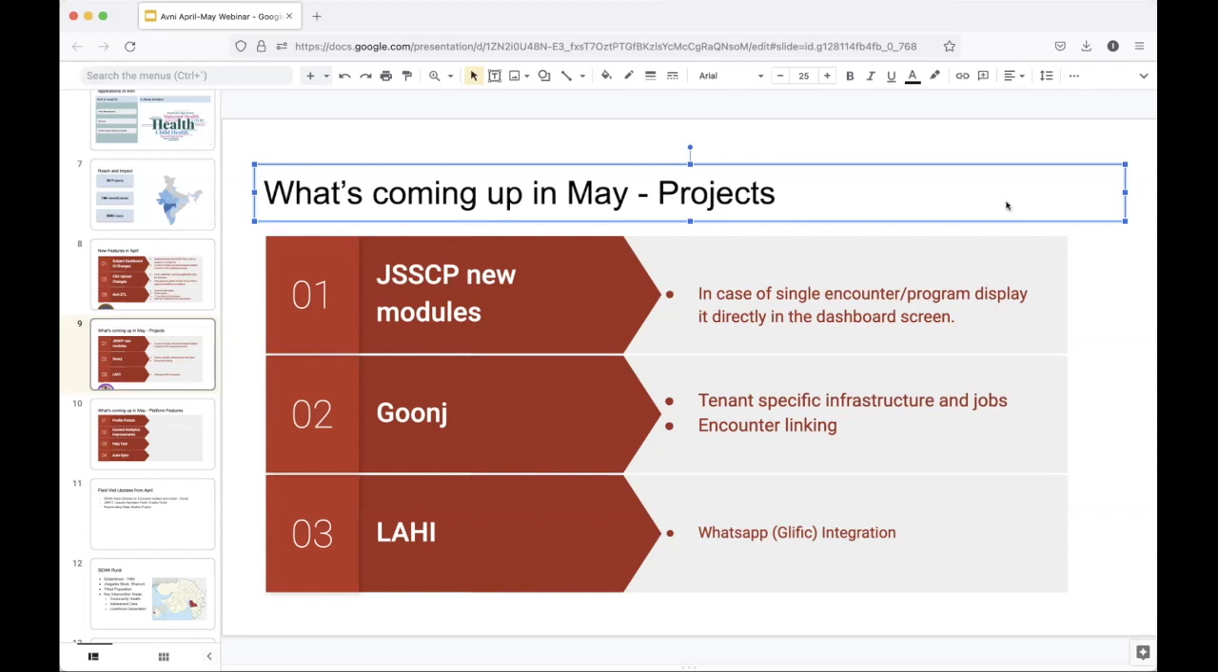The other, there are of course some minor features, like encounter to encounter linking. Right now, if you have a form, when you add a form, you'll be able to link it to any subject.